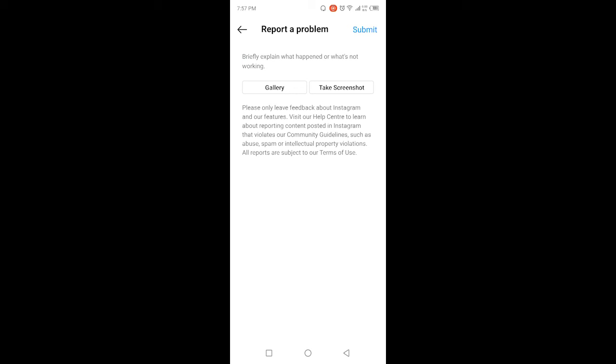But in some countries Instagram reels is not present, so that's why you are also not seeing this option. So this is the process by which you can fix Instagram reels option.